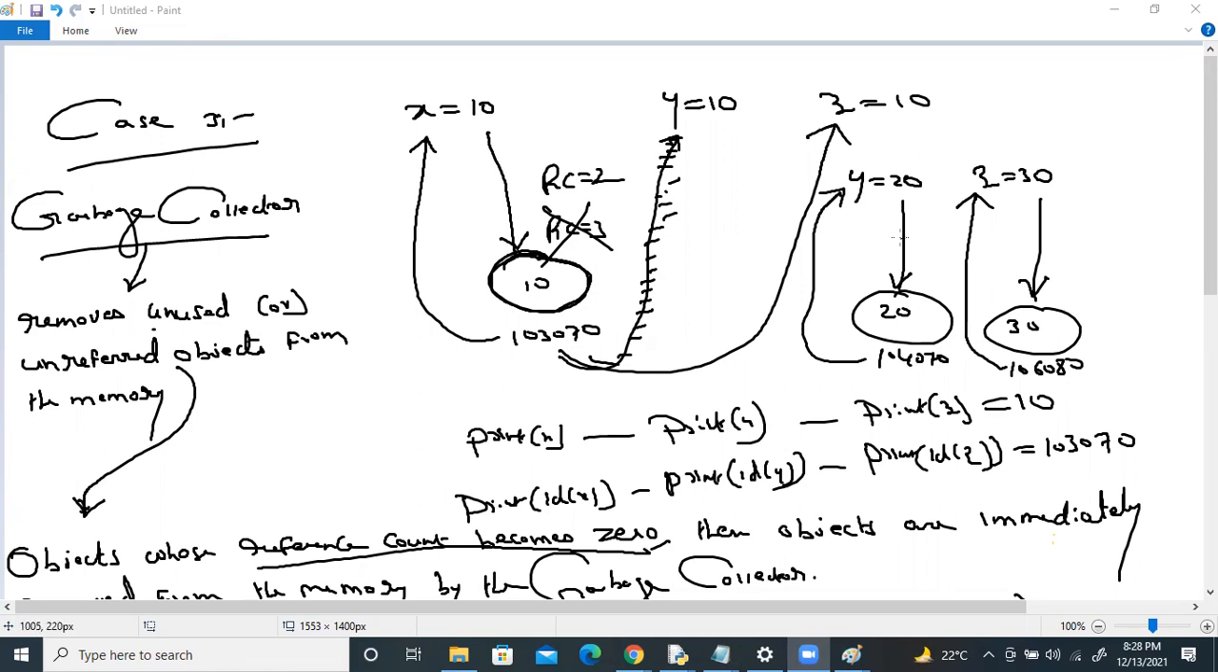Now z is pointing to this new object. Now z is not pointing to this object 10. Now what is the reference count now? Yes, 1. Reference count is going to be 1, right? Only one variable x is pointing now. Previously, 3 variables were pointing: x, y, z. Now y and z are pointing to different objects. Now only x is pointing to this.